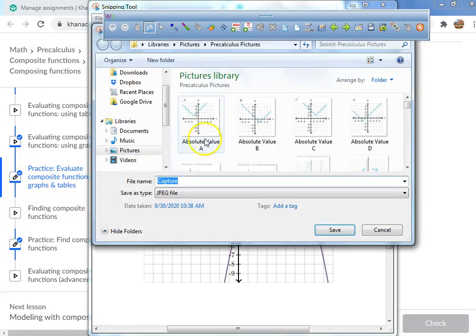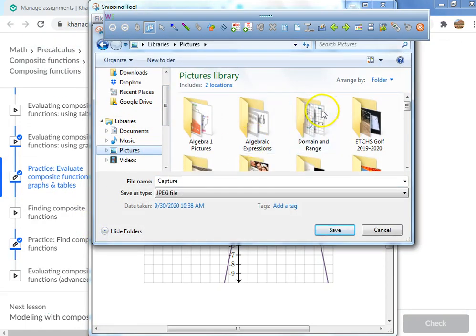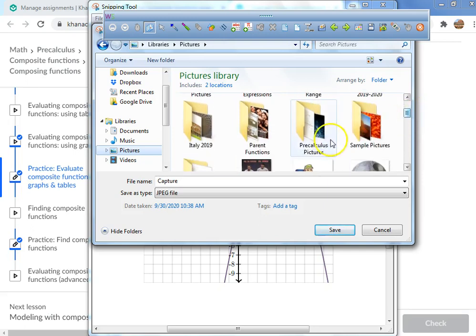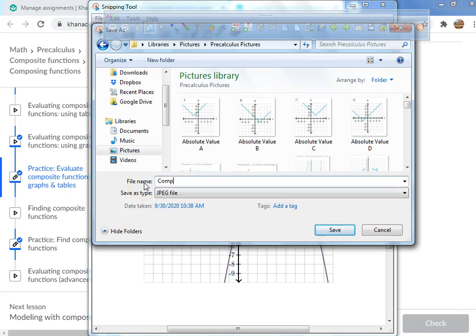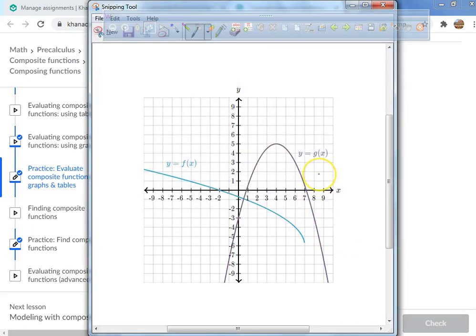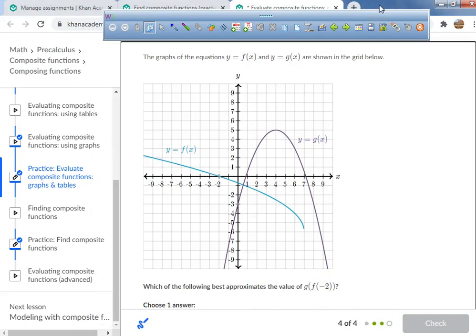Save as. Let's go to my pre-calculus pictures. We'll just call it composite functions graphs. You're like, why are you wasting my time? Well, you know, you're having to watch me online, so I'm done. Okay, so there we go.